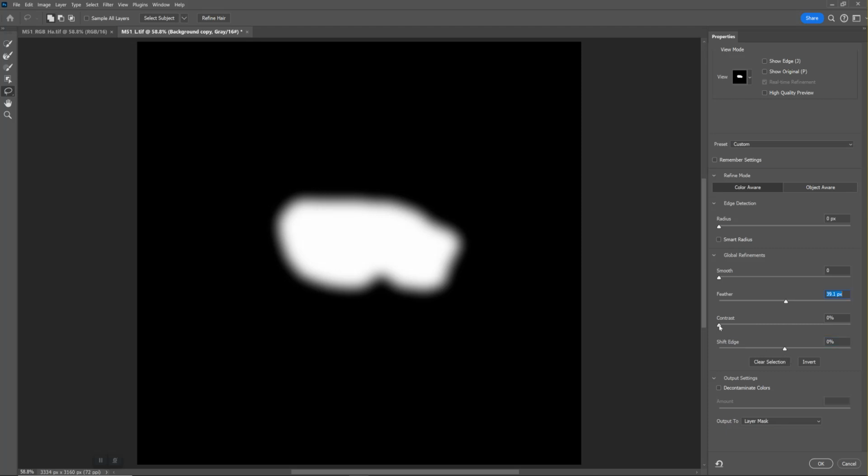The other one, sometimes you can create contrast. I use that maybe a little bit sometimes, but generally, when I create the mask, it's usually black and white, so the contrast is usually okay. If you had created something that had maybe shades of gray and you wanted to increase that contrast, you could do something like this. The shift edge, if you pull it to the left, it kind of shrinks the selection, and if you pull it to the right, it grows the selection.